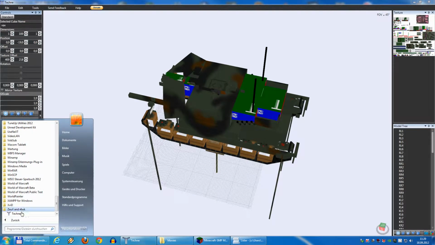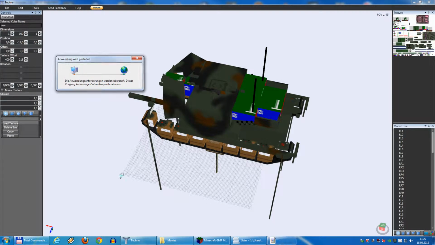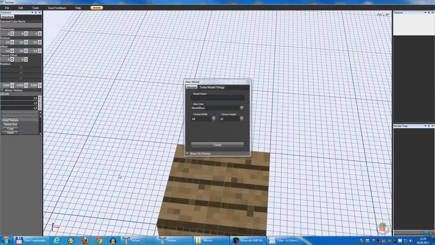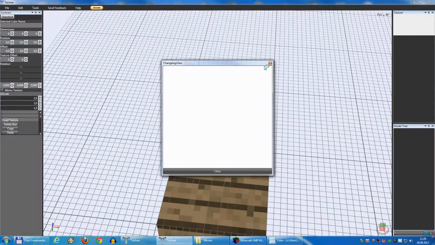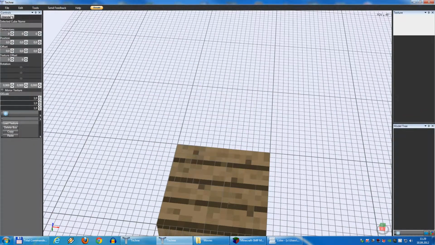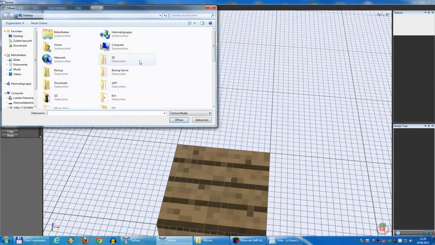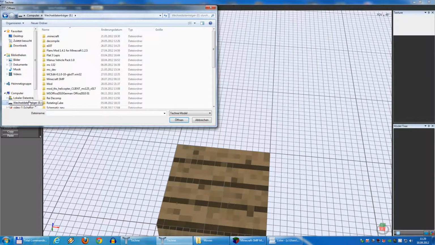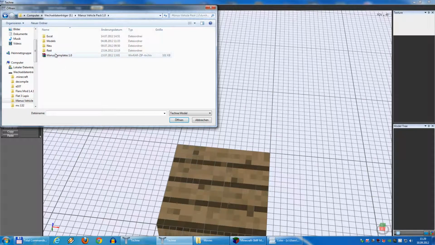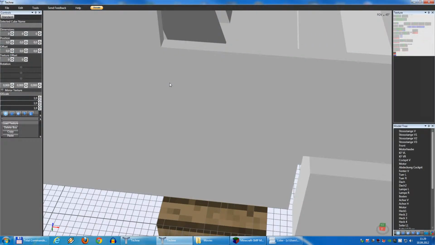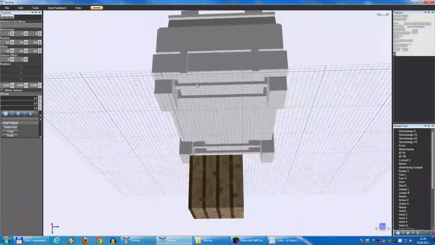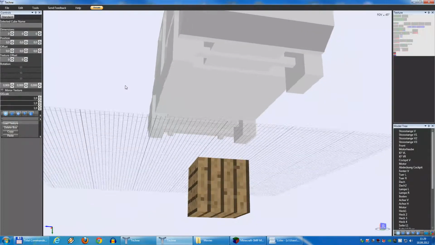I need another technique for that. What do I mean with a center of axis? Don't mind the stuff here. Open, and we will take models, finished, A-Team truck. A-Team truck is always good. This is the A-Team truck I have built already.